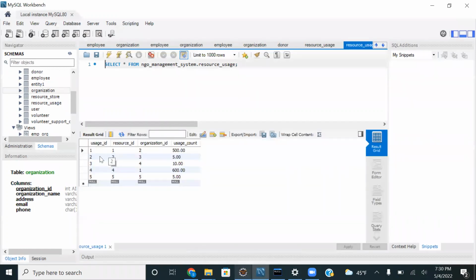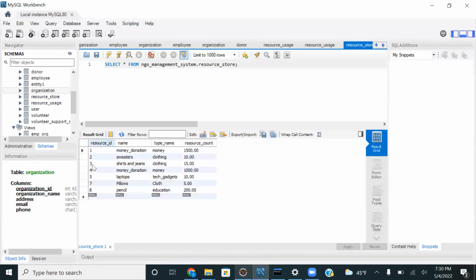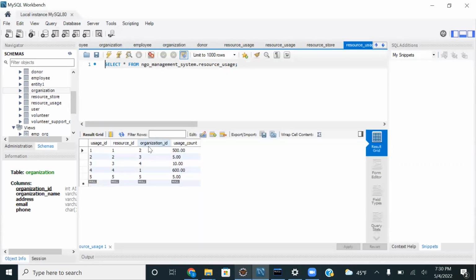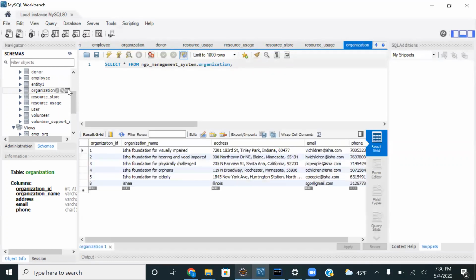The resource table has the usage ID, resource ID, organization ID, and usage count. Usage ID is unique. We will give one like 1, 2, 3, 4, 5 for each one. The resource ID used here was from the resource store which you created. Next one is organization ID. Organization ID is also created based upon the organization, with organization ID, organization name, address, and email, which you have created. We're going to use both of these in the usage.